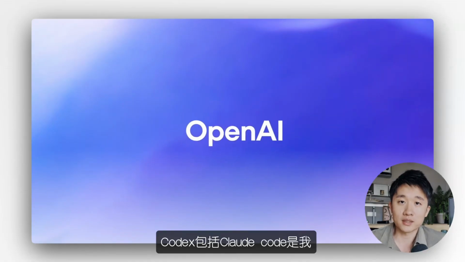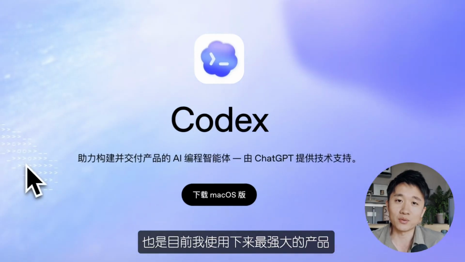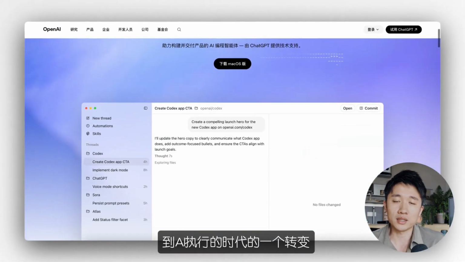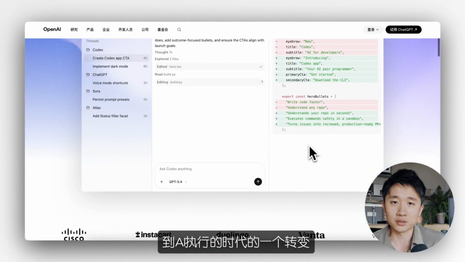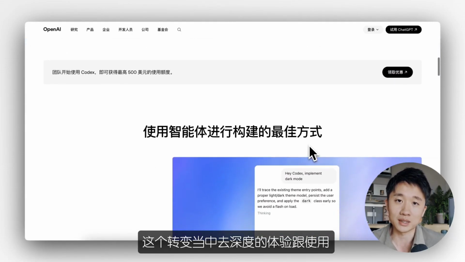I believe Codex, including Claude Code, is the most important product right now and the most powerful one I've used. It really is. We're currently experiencing a shift from the era of AI chat to AI execution. I hope everyone can get on board with this transformation early to deeply experience it.